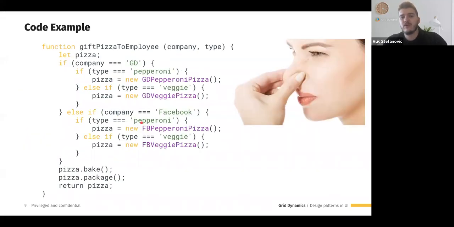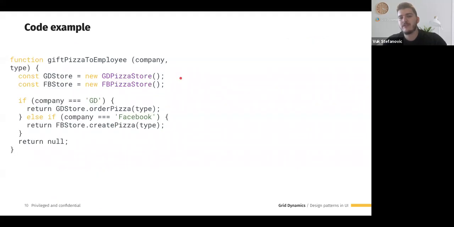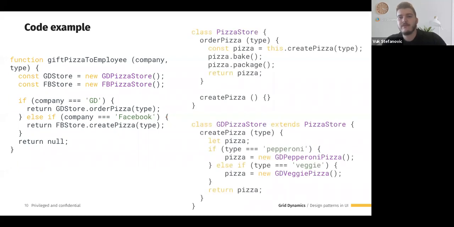So previously, this is okay because we only have 2 pizza types. But imagine if we had like 10, 20, 30 pizza types, this code quickly gets hard to maintain. And also every time that we want to add or remove a pizza, we need to change the code in this method. In this way, we solve this problem. So let's look at the code for the pizza stores.